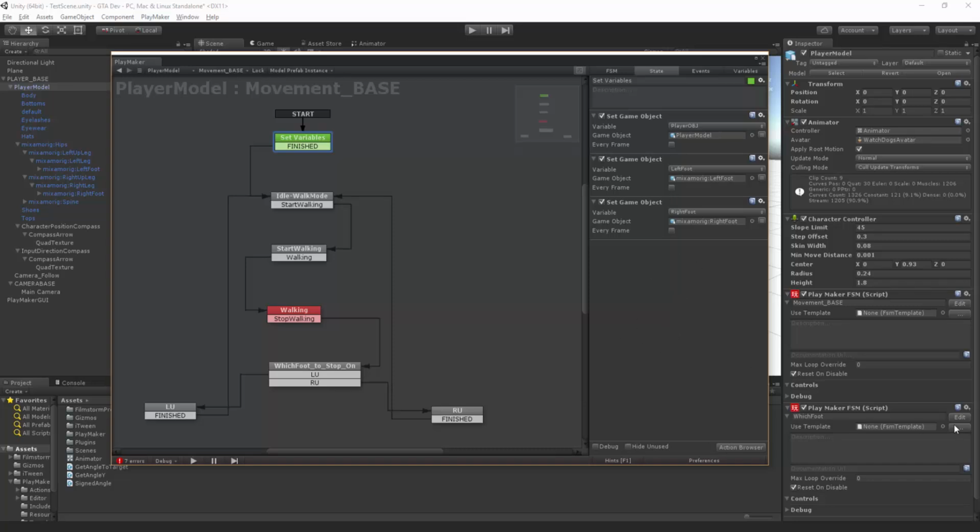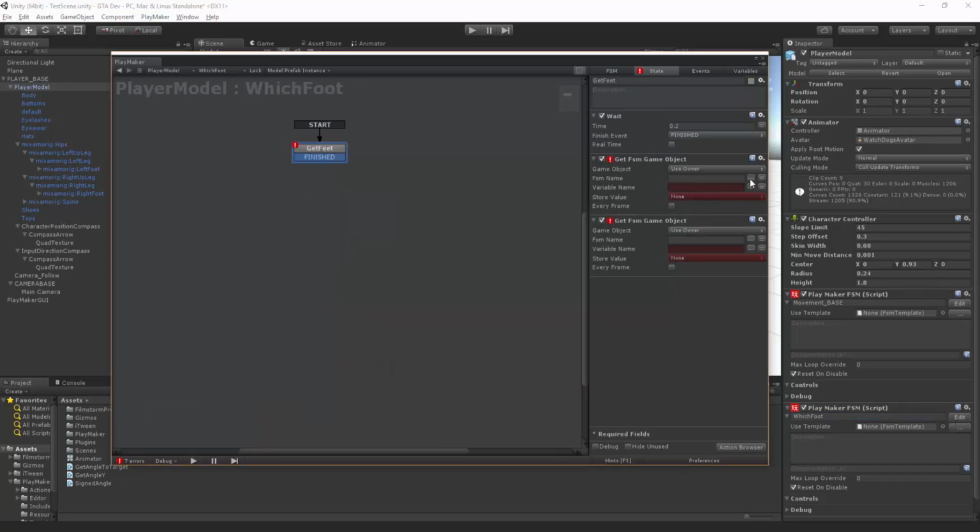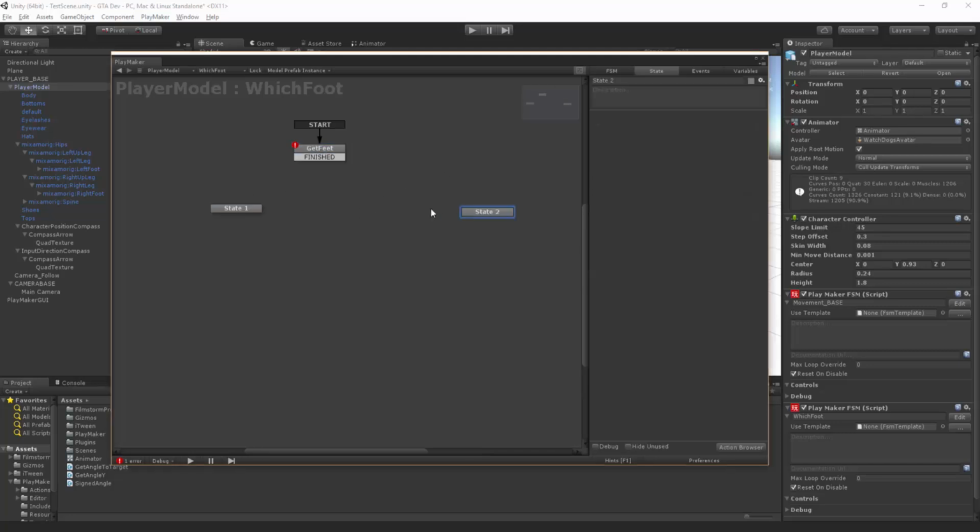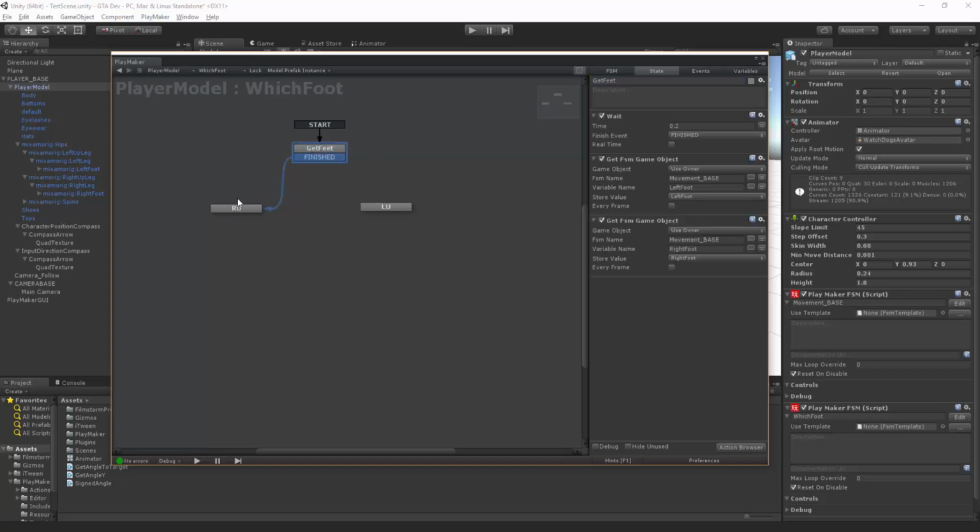Perfect. So now we go back to which foot, and we're going to get movement base, and we're going to store the left foot as left foot, and we're going to get movement base, get the right foot, and store this as the right foot. Excellent. So now that we've done that, we're going to create 2 variables. We're going to call this one LU, and we're going to call this one RU.